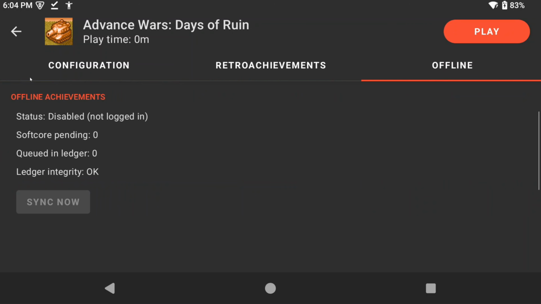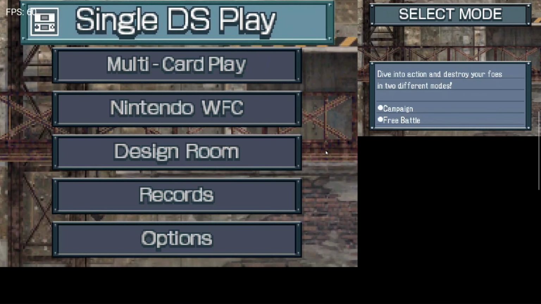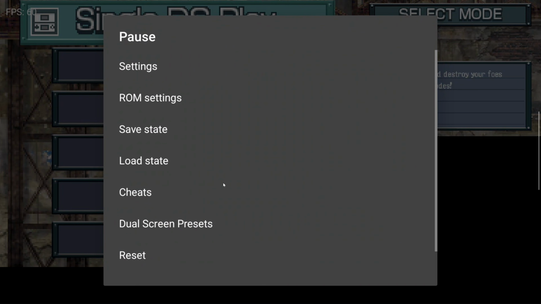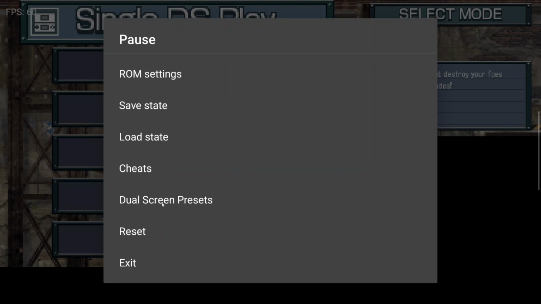Alright, click Play top right to start the game, or from the game grid or list, just tap a game. You can now play, but if you swipe up and hit the back arrow, or back gesture, or back button on your handheld, or if you have hotkeyed the pause button, you can get the in-game menu. Settings will bring you back to the settings screen to adjust global settings. ROM settings will change settings for this specific game only. You can save state or load state, and we'll talk about cheats soon.